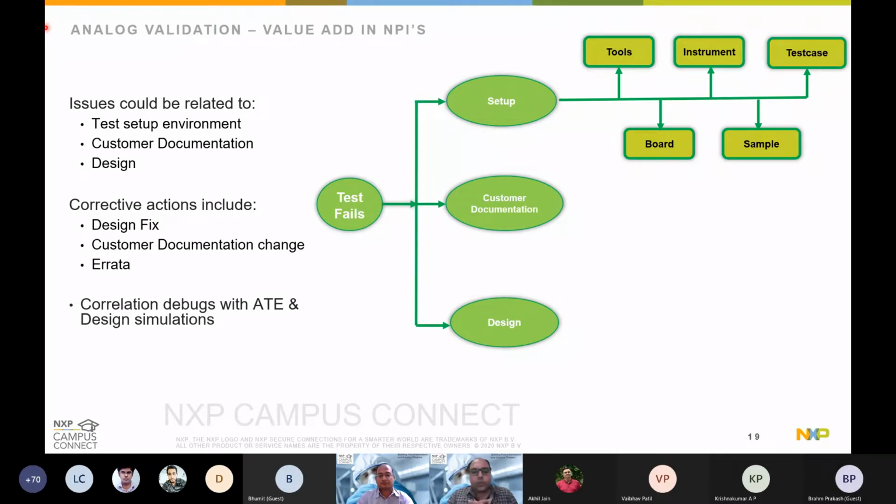Let's say register values or mapping or specification related information is not correctly documented in the datasheet or manual, then the user may end up getting failures in their measurements. So this is more of a documentation error or documentation issue, and it needs to be fixed, and the reference document has to be error free for the customer before it goes to the customer.